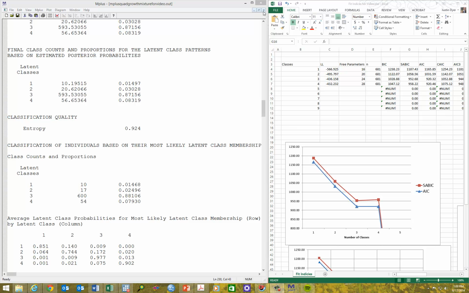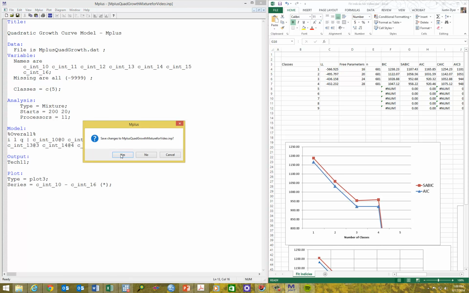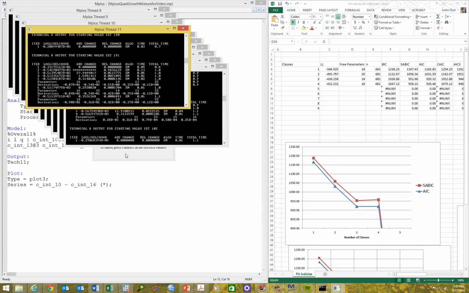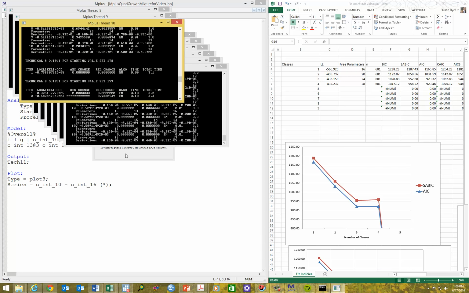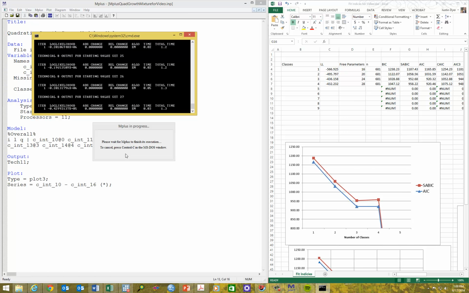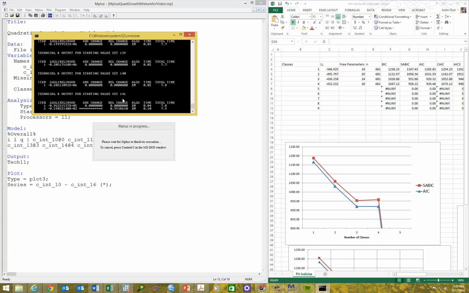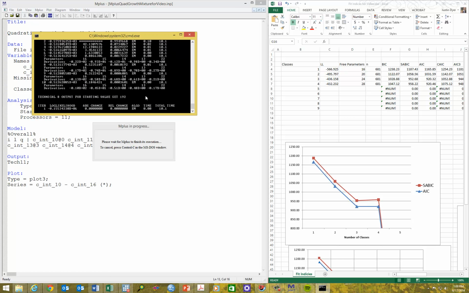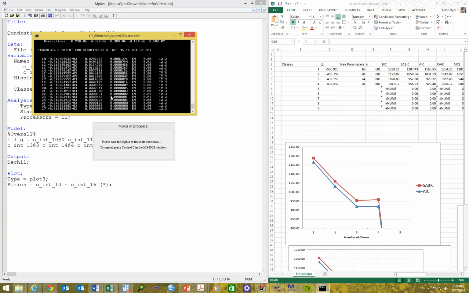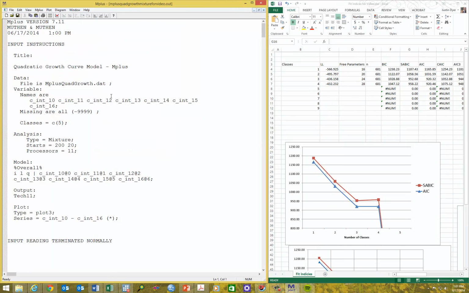Let's go ahead and fit a 5-class solution just to extend it out a little bit. Go ahead and run that. This will take a little while. You'll notice this will count to 200, and then it will perform some other operations. And my computer, you can hear, is working hard at this.